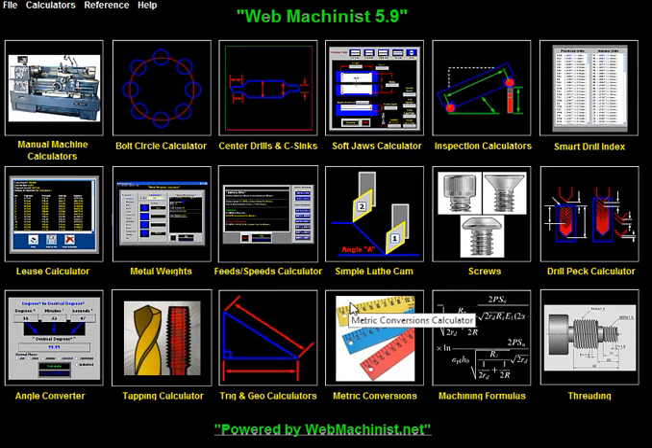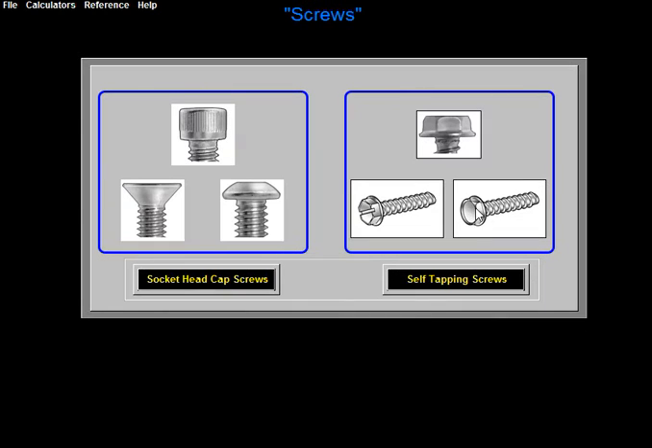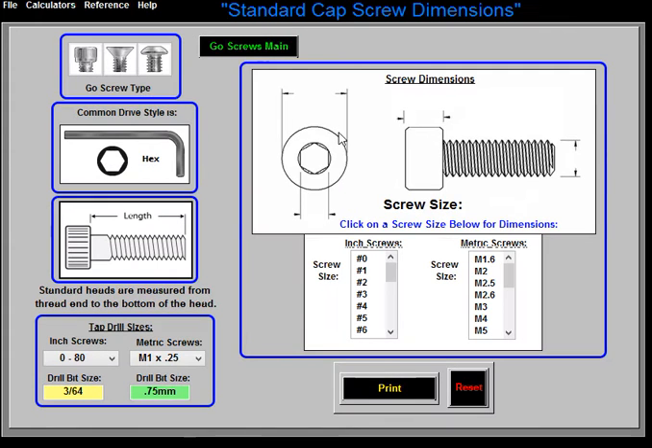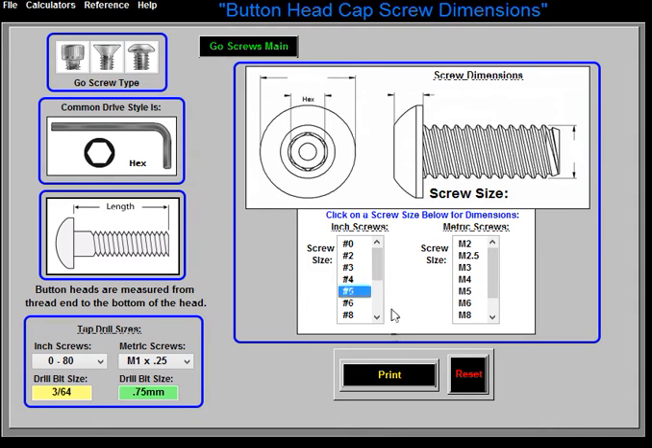I don't want to be too long-winded here, but let me just kind of speed it up a little bit. You've got a screw section, socket head screws, all different kinds, standards. Click on one, and it'll give you the sizes of them, that sort of thing. That's pretty straightforward. You can change the types, that sort of thing. Pretty helpful, and you can print out the dimensions, stuff like that.